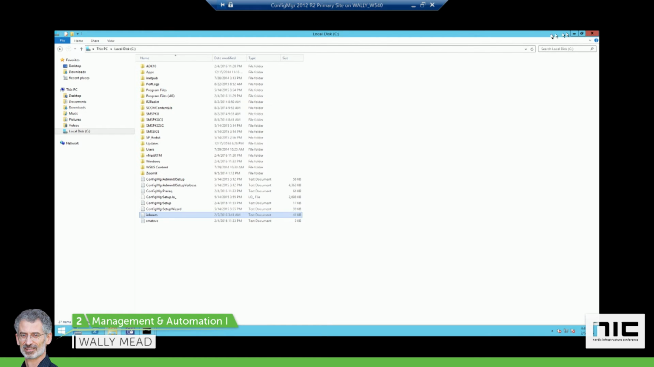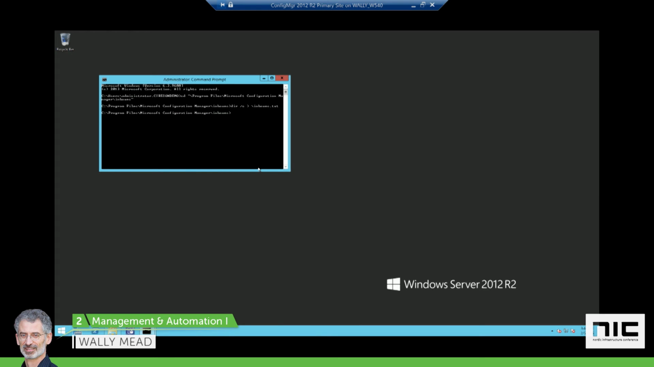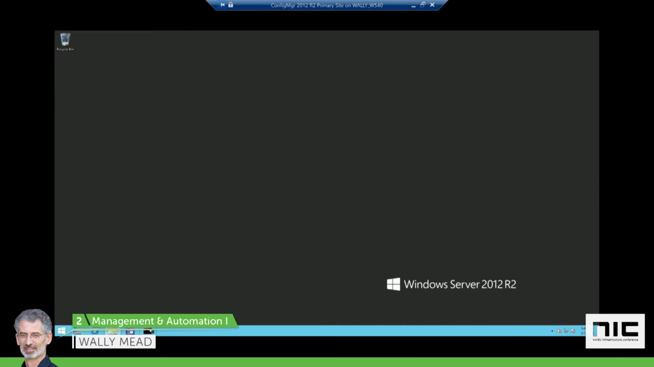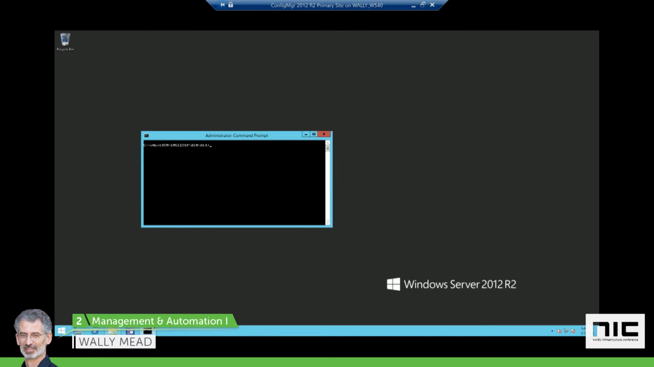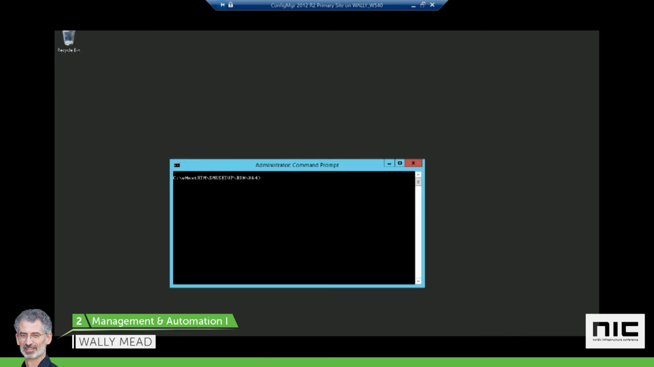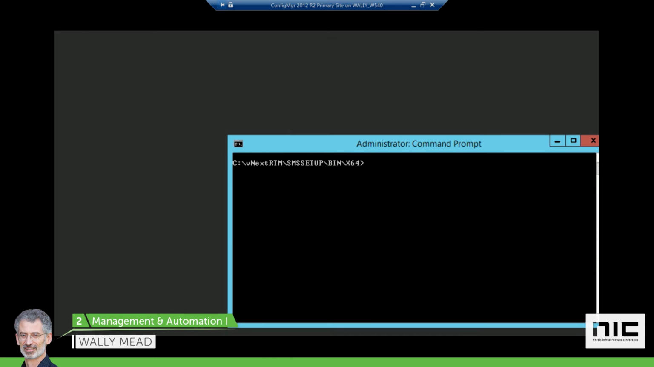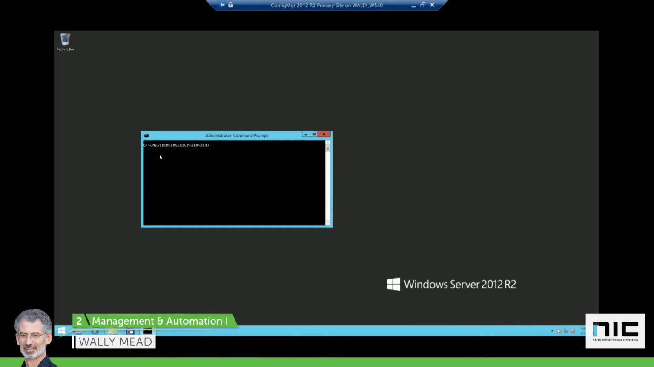Okay, now you want to run prereq checker. So let me get rid of that command prompt, go to my other command prompt. So I've already downloaded the Configuration Manager 1511 code, so I've got it down here. So I'm sitting in that directory, and I'll zoom in for you. I copied it down to my site server. It's under vNext RTM, SMS, Setup, bin, x64, and just run prereq check with no switches.